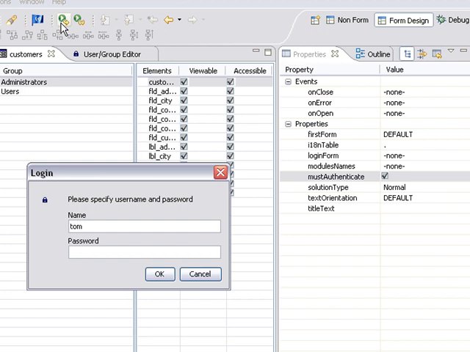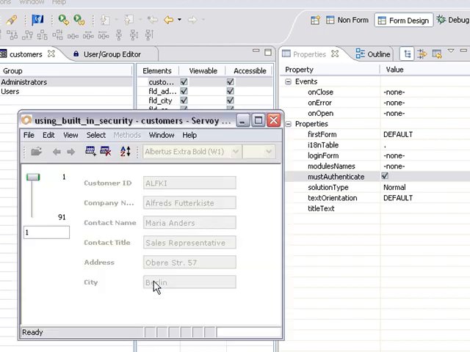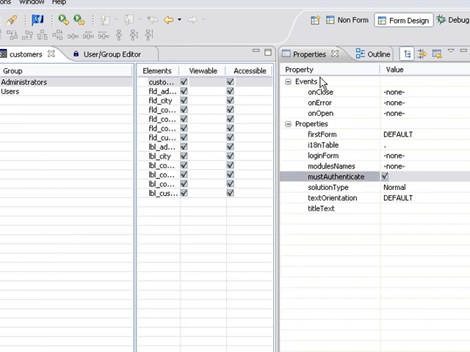Sure enough, we get our login dialog box. So it's asking me who I want to log in as. So I'm going to enter Tom and click OK. Now we see that this whole form is not accessible, or everything on there is dimmed out. Let's see what other options we can do. I'm going to change perspectives again to hide the properties.